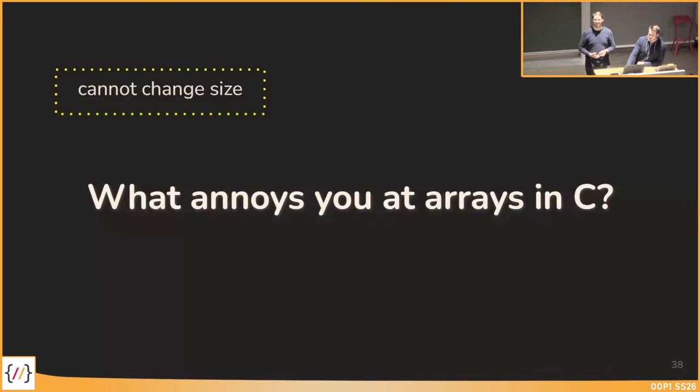So the first thing is we cannot change the size. So if we have an array in C, we define the size and then we cannot change the size afterwards, which is in some cases bad because we sometimes want to enlarge or shrink an array and then we would have to create a new one and copy the stuff and so on. So this is a disadvantage for sure for arrays in C.